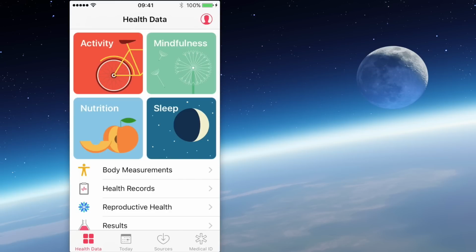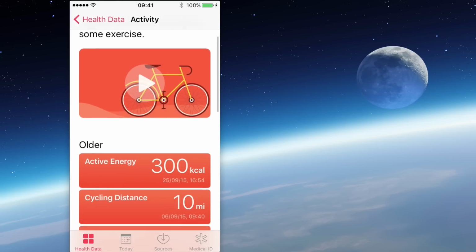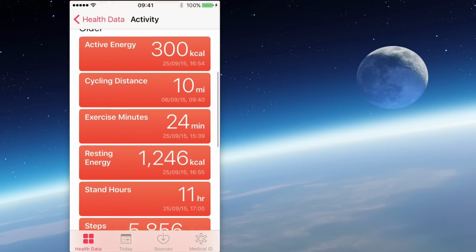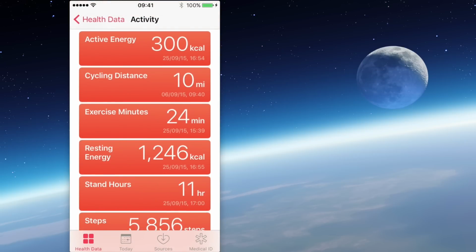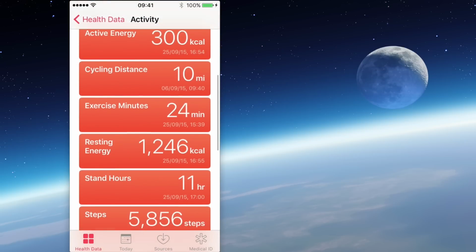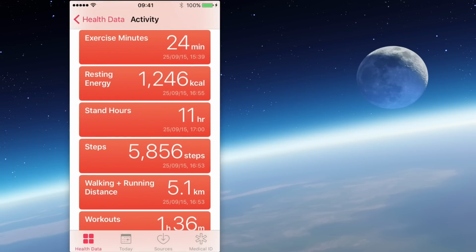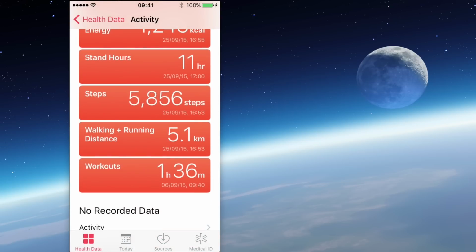Now, what we can see first of all is that Apple have decided to make the information a little easier to get to. So, they've obviously worked out that we want to chunk our information together so we know exactly where everything is. For example, if we want to look at activity, when we get into activity, we can see information such as the active energy we've used, how far we've cycled, how many minutes we've put in, and how many steps we've done, walking and running distances. It's all to do with activity and it's all grouped together in one place.